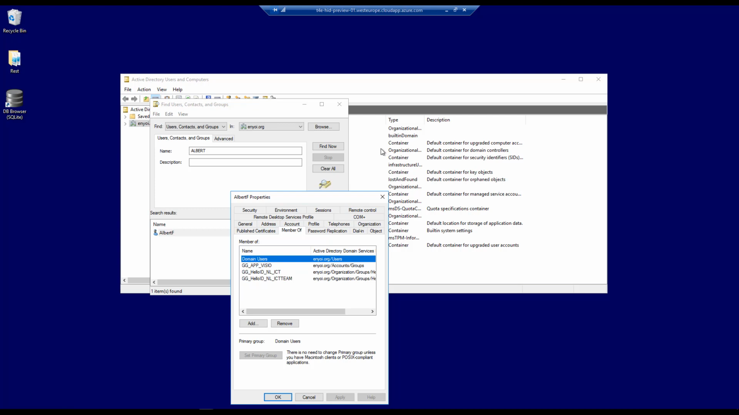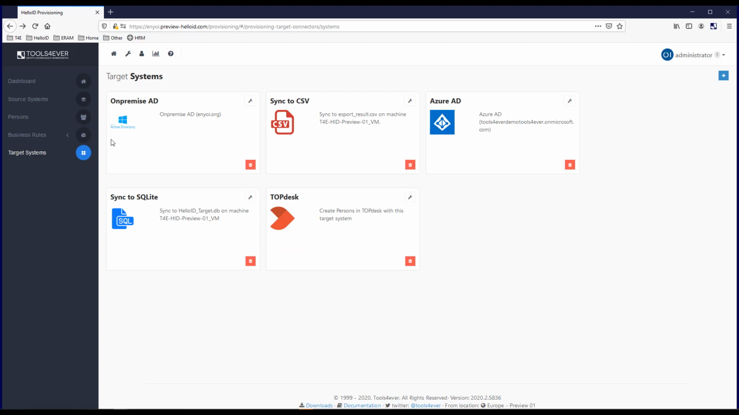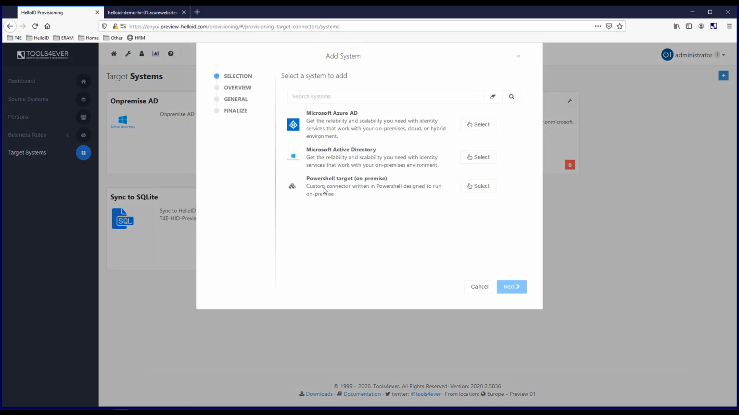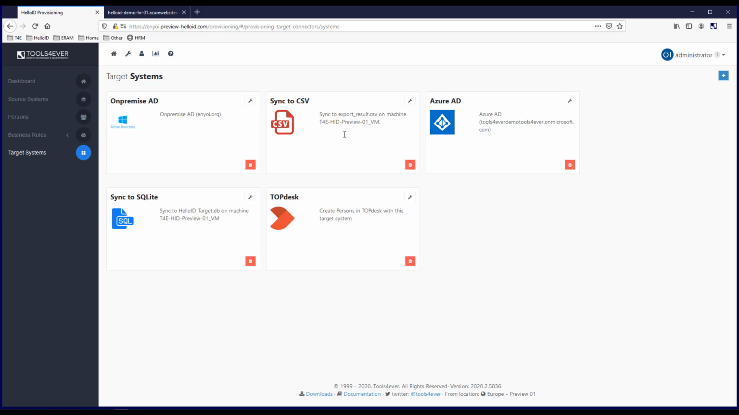Okay, so now let me move to the biggest change in this release, and that's the PowerShell target connector. Let me demo this functionality to you. So this is the new option. You have the option to create a PowerShell target connector. This is the new option in this release. And I already pre-configured a couple, like exporting and updating a CSV file, having an interface to Topdesk. So this is CSV, this is a web API. And I also created an interface to a SQL database, SQLite.